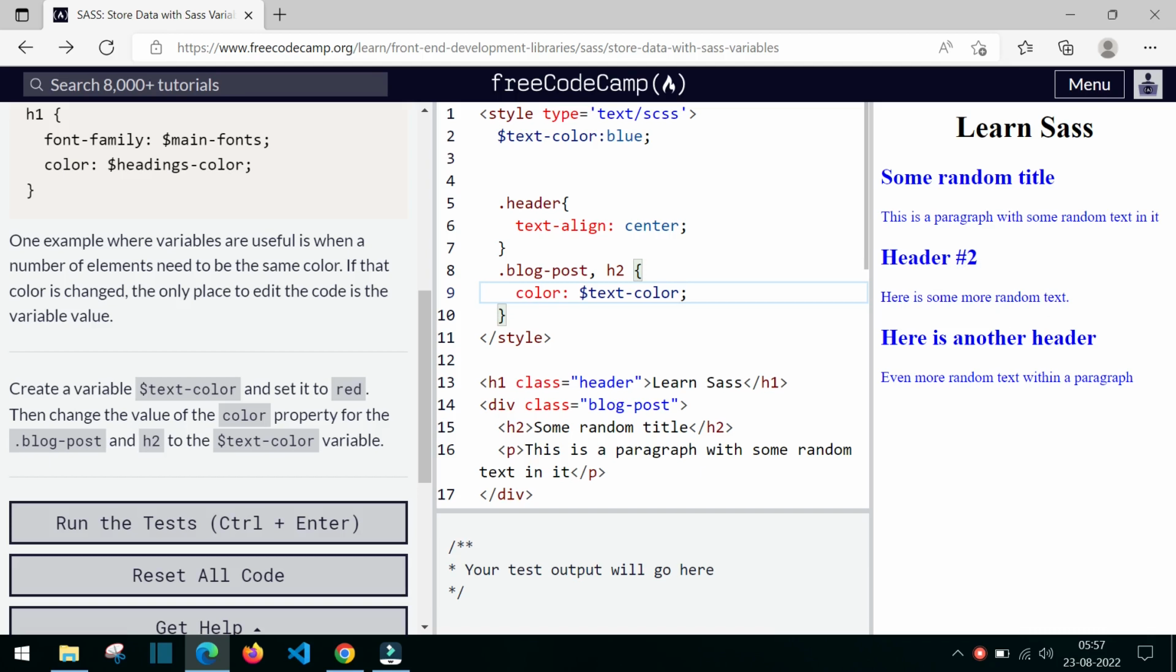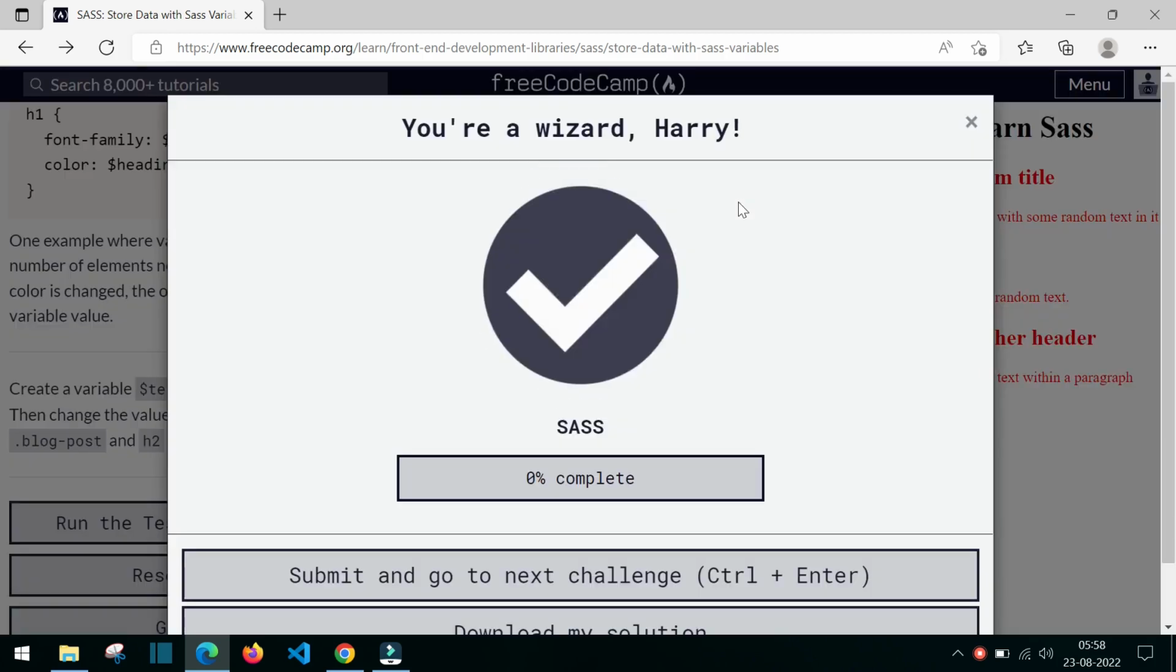So this is how you can change the color, okay. I did this in order to show this result, so that's why I did this. In the actual exercise, what they told us is we have to assign red for the variable. So give red itself, okay. So now we can see it changes to red. Press Ctrl Enter.